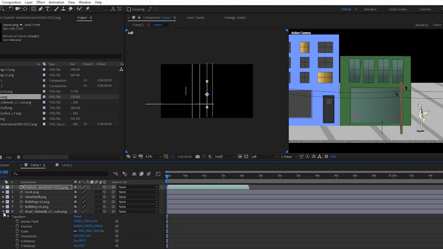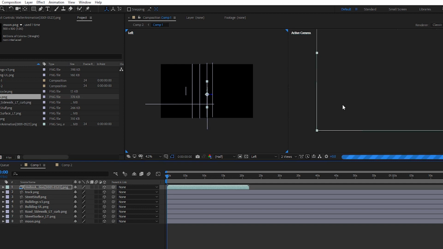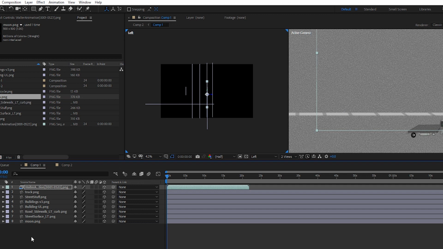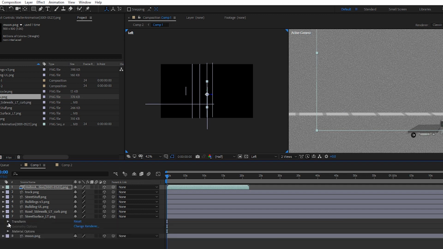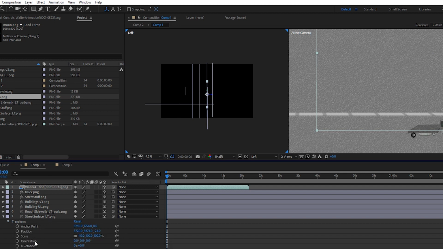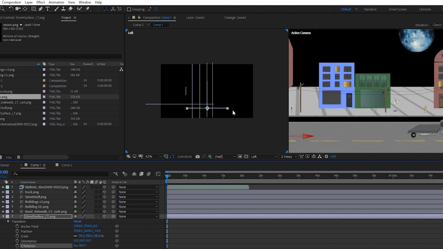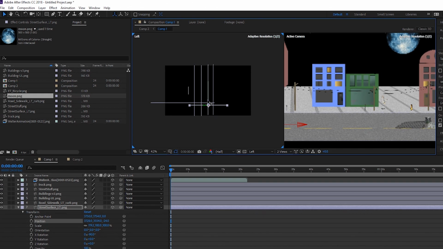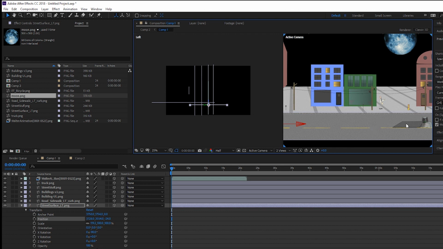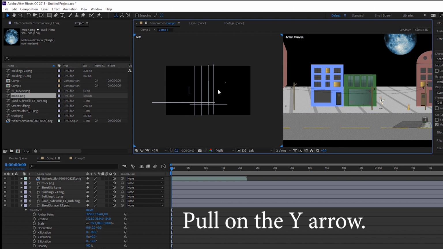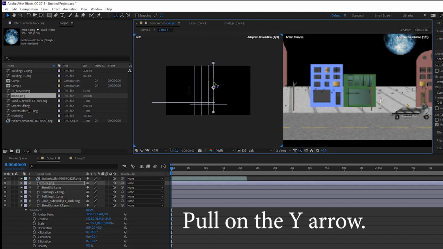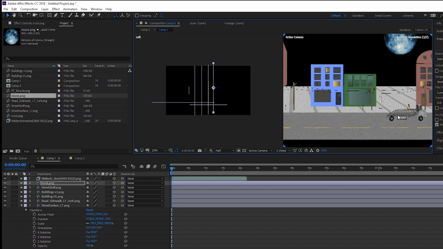Anyway, I'm going to do the same with the street. Here's the street surface. And I'm going to rotate the street surface, rotation X minus 90 degrees. And I'm just going to pull it up to match. And the poor truck now is buried. So let's fix the truck. So there you go. So now things are in 3D space, and they're going to start to behave like 3D space.